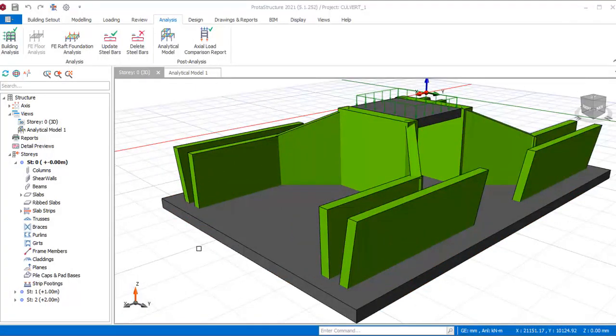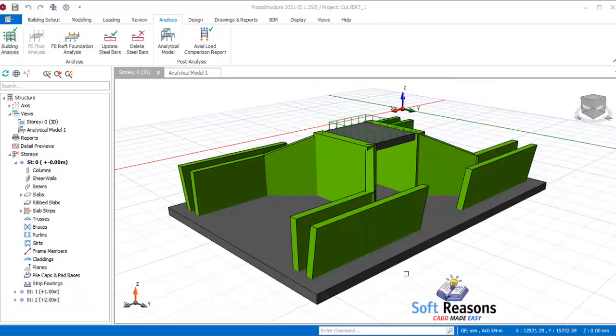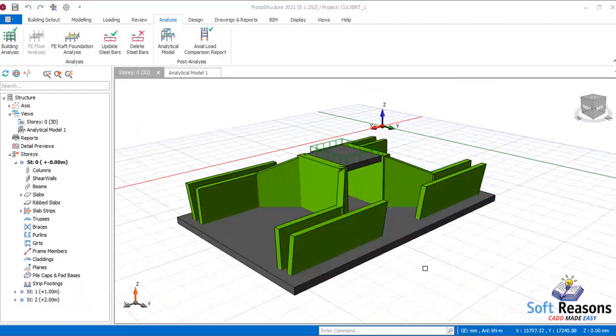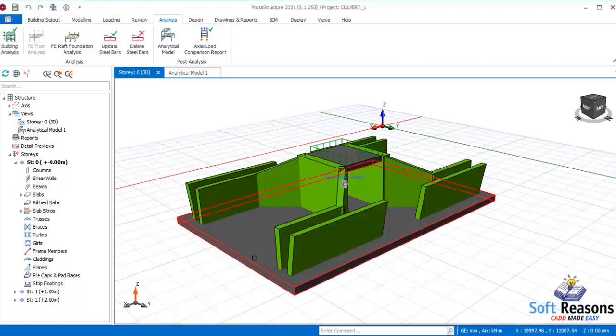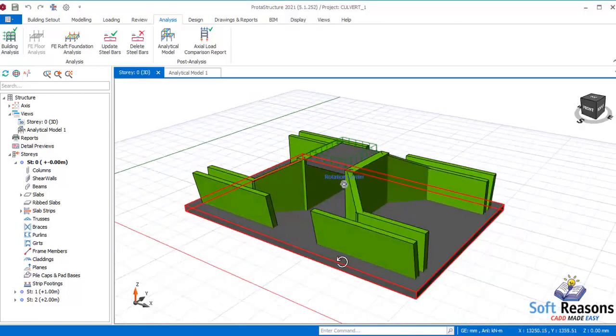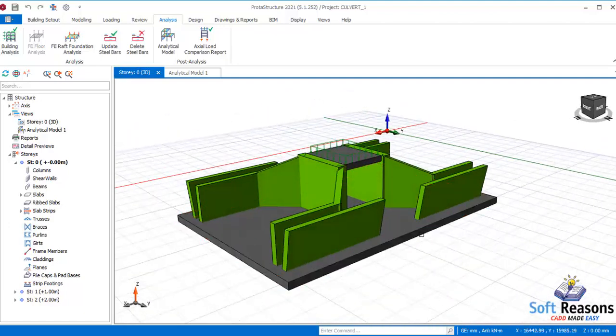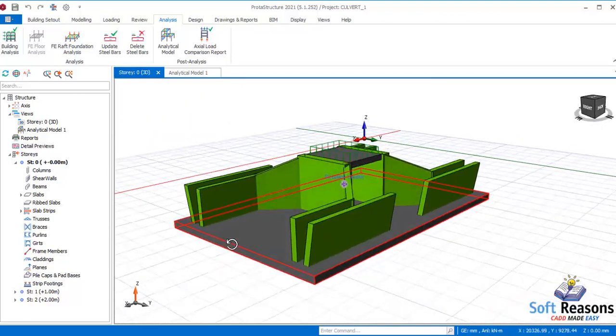I'm Suffrazin, your presenter. This is a single cell culvert design in ProtaStructure, just like this. Okay, this culvert has been modeled, analyzed, and designed successfully using this program.